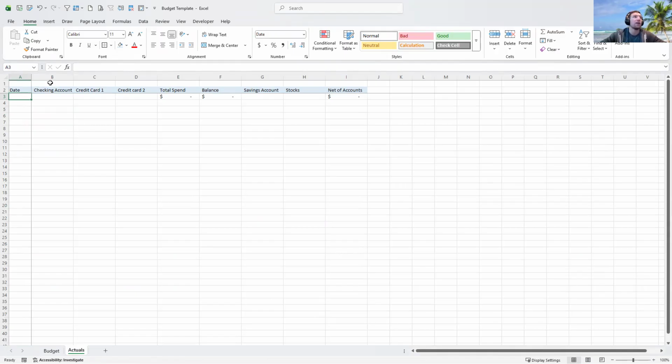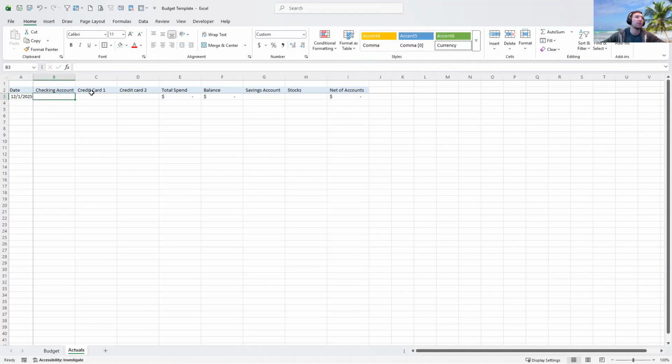So a good way to do this every month is go through all your credit cards and we'll type in the date. Maybe we'll do this at the beginning of each month, right? So start off with 12/1/2025. Maybe in our checking account we have $5,000, but then on credit card one we have $1,000 of spend that hasn't hit our checking account yet. We have another 2,000 on this credit card for a total of $3,000 to spend.